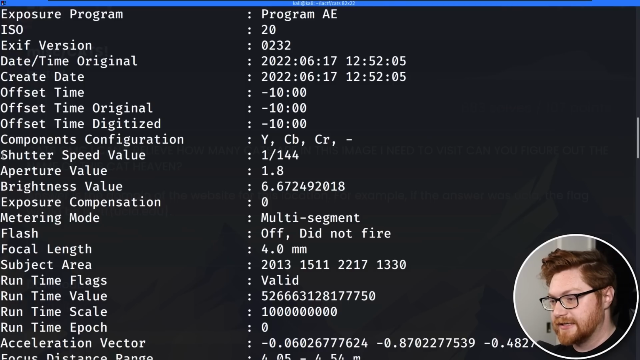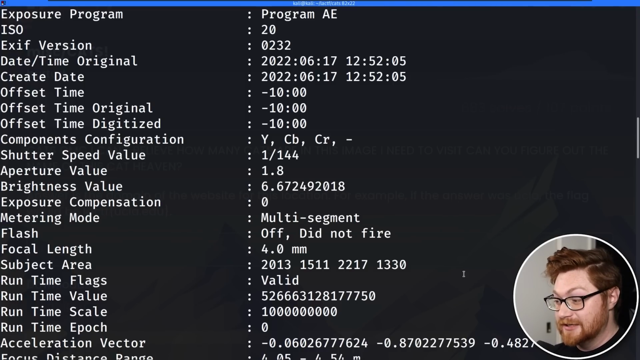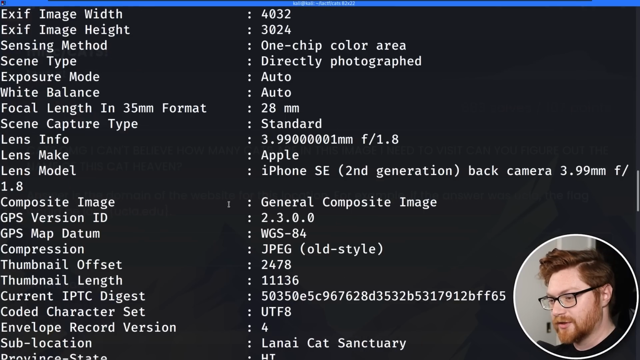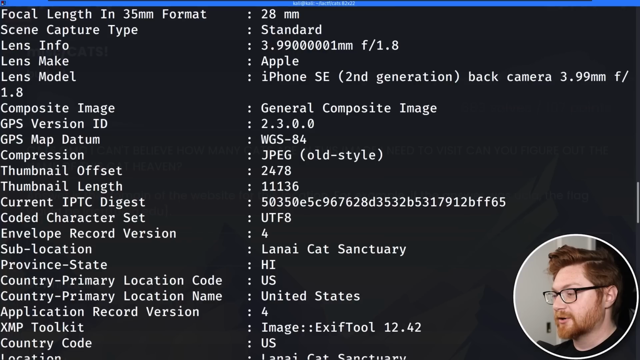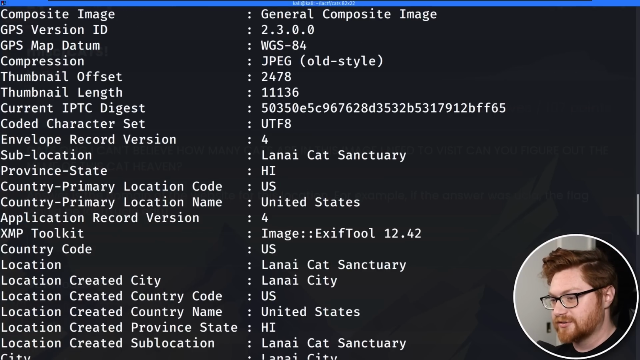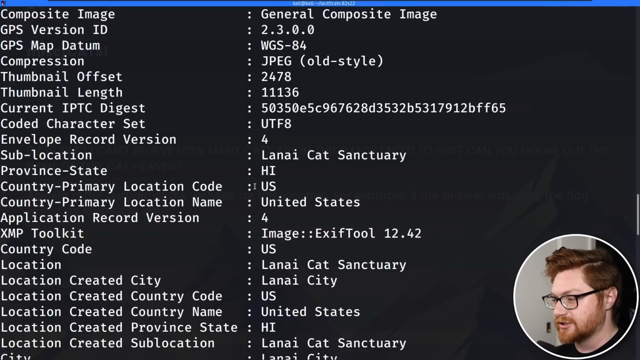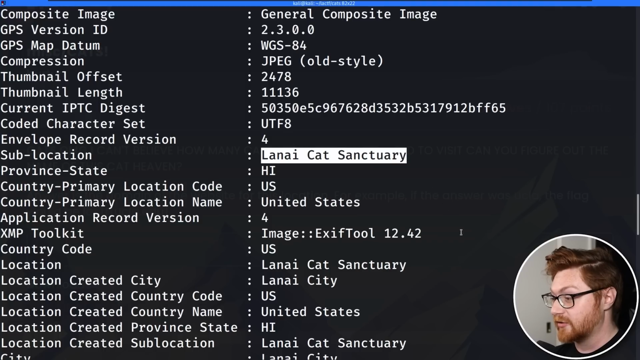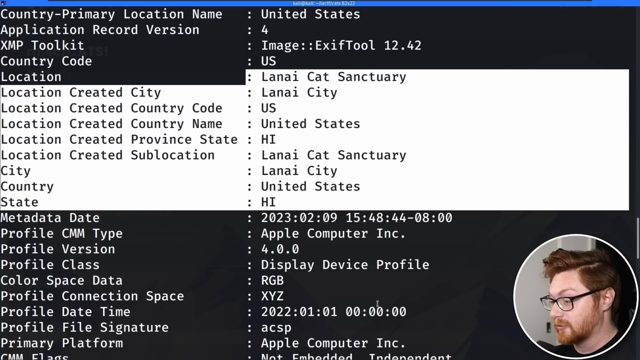There's even some information on the camera settings, like the shutter speed value, the aperture value, brightness, and exposure, even whether or not flash was on. In the lens model section, it even tells you this was taken with the back camera. But there are some interesting tags here in the sublocation and even the province or state. You can tell this was taken in the United States, given a country and primary location name. It's actually in Hawaii, that little abbreviation for the state of Hawaii, and the sublocation is Lanai Cat Sanctuary. A little bit interesting because we see this over and over again.